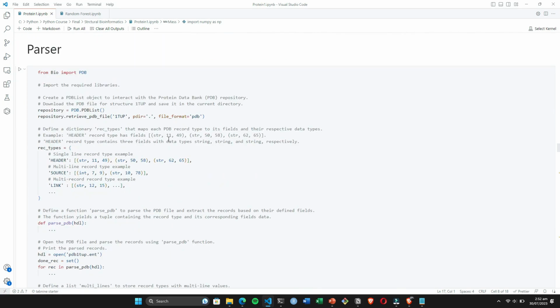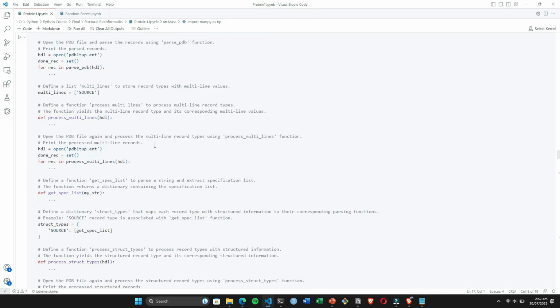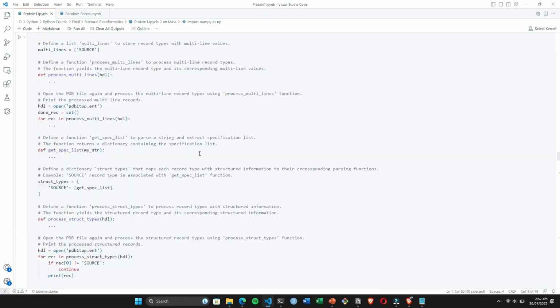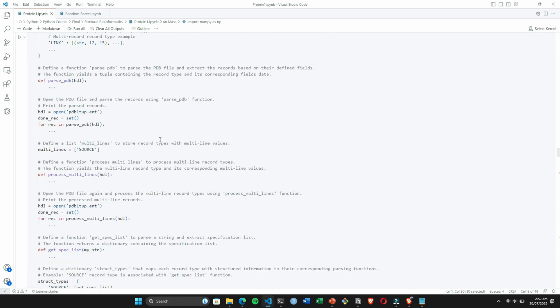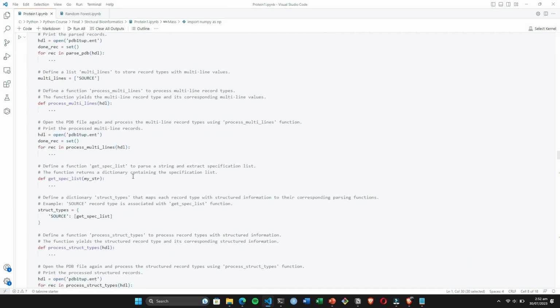You can also get the information from the file. So you can also use a parser. So what is a parser? We will import the libraries for the parser. We will use our 1TUP file, and then we will define a function which will be parse PDB. We will open the PDB file, define the list of multiple lines, define the function for processing the multiple lines, and just like above, we will define some functions.